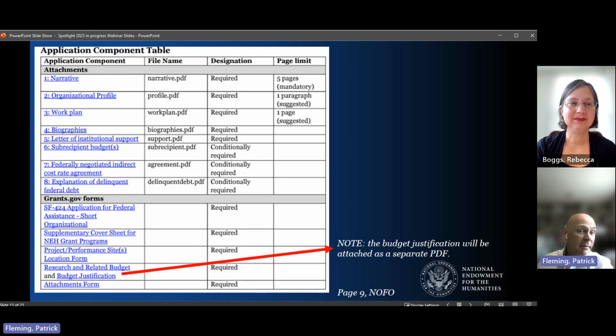This table looks slightly different from previous years, and we hope it's clearer. At the top are the attachments that you need to create before you apply. The first 5 are required, and attachments 6 through 8 are needed in special circumstances. If you have a grants office or an Office of Sponsored Research, they can help you with those parts. If not, reach out to us and we can assist you.